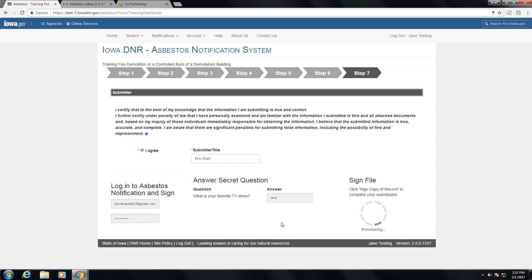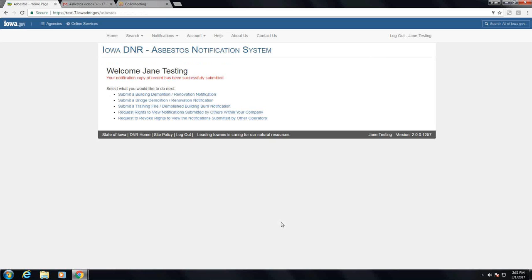System will process the submittal. And now you'll get a notification back on the home page that your notification copy of record has been successfully submitted. You will also get an email indicating that your notification for the demolished building burn has been successfully submitted. And that concludes our webinar on submitting a demolished building burn notification.